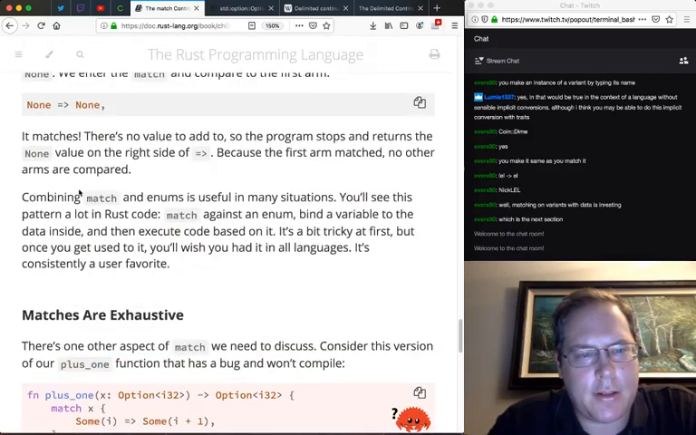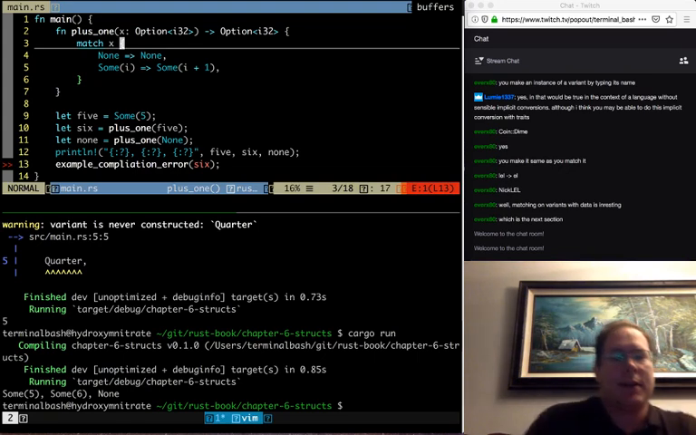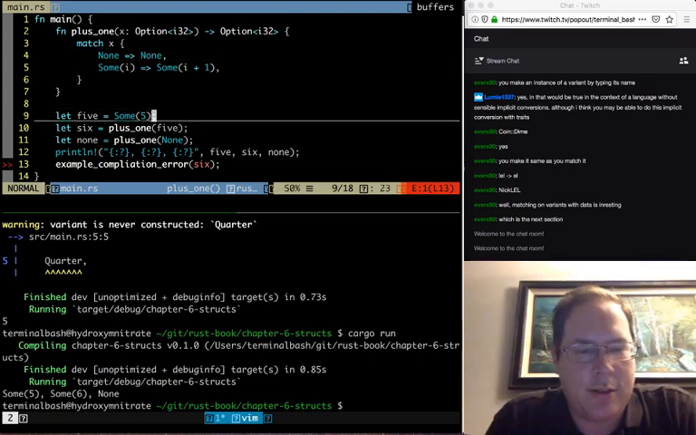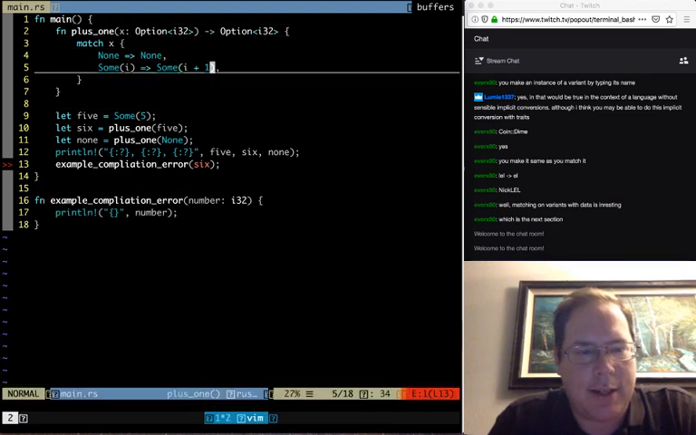How do we get... So the only way we could get... Okay, here we go. That's what it is, right? So because it's an option, because of Some, the only time we could pass it is if we were in here.